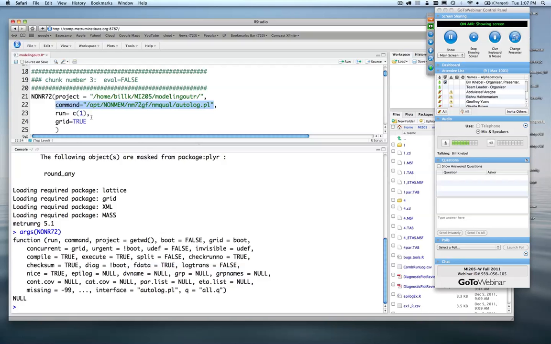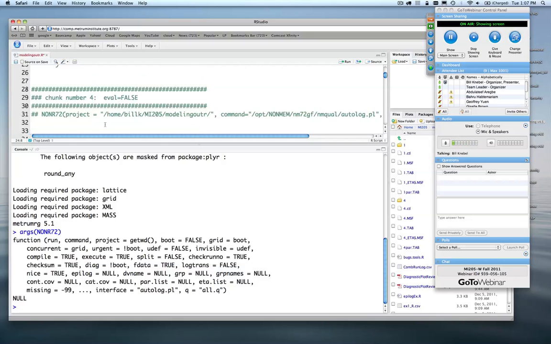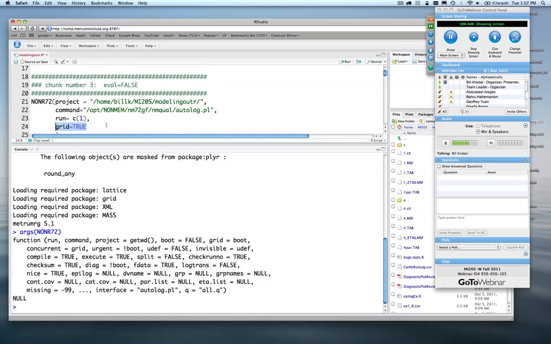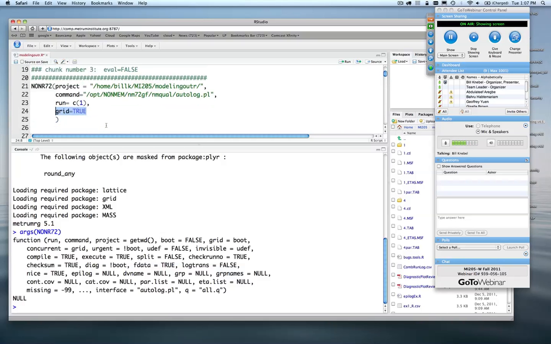And then specifically a run number that refers to the control stream, and then this grid equals true is not something to get overly worried about, but basically it indicates that in fact you're running across a grid computer cluster that has more than one compute core.